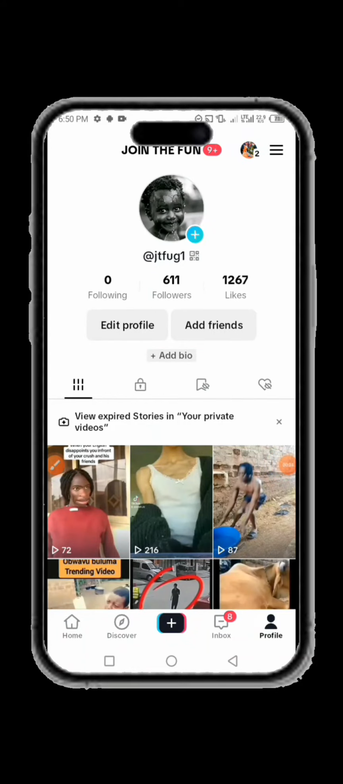Today I'm going to share with you a step-by-step guide on how to change your TikTok account from personal to business account.